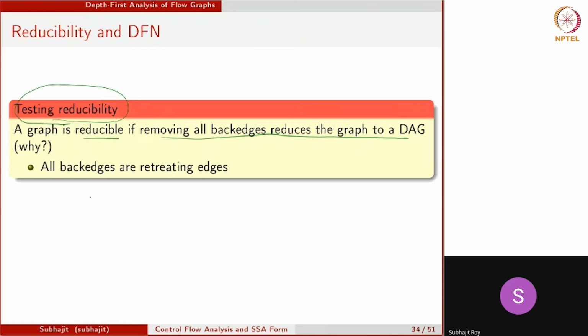So if you are given a graph and you want to check if this graph is reducible, all you need to do is go and find all the back edges. What are back edges? If the dominance goes in the other direction. Remove all the back edges. If it is indeed a reducible graph, then when you remove all the back edges, you would have removed all the retreating edges also, because the retreating edges and the back edges are the same in a reducible graph. And then you would surely be left with a DAG.